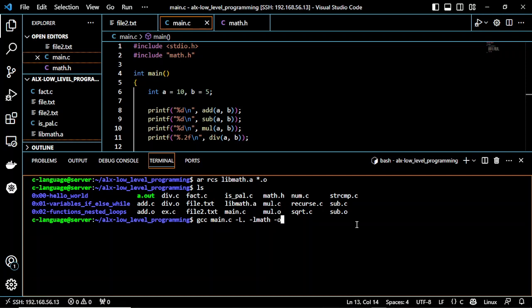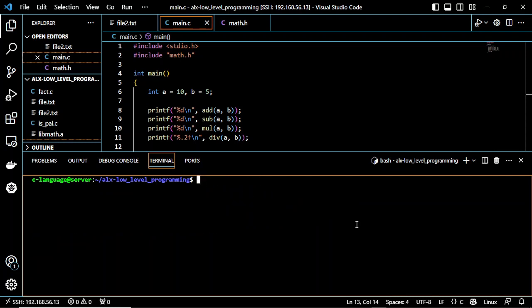Then -o output, I call it main program. Okay, now it ran, it went through, then let's check main program. Yeah, it worked. As you can see, 10 plus 5 is 15, 10 minus 5 is 5, 10 times 5 is 50, and 10 divided by 5 is 2, which is correct.